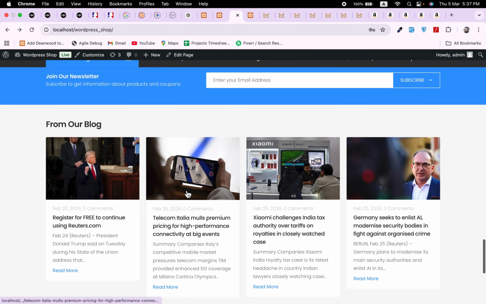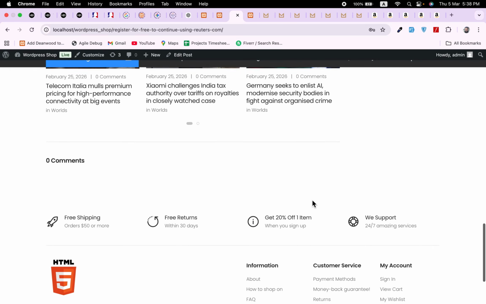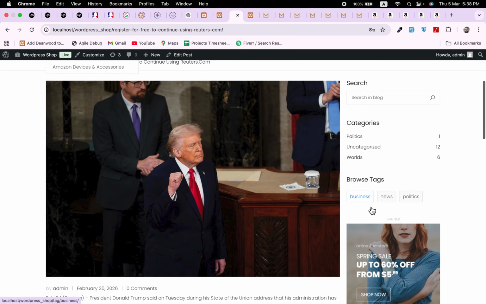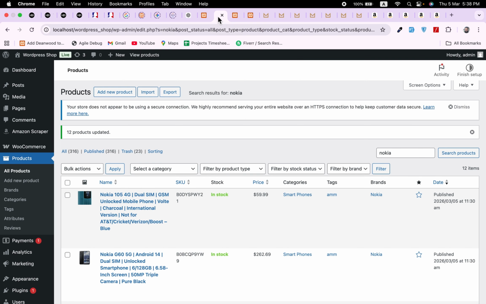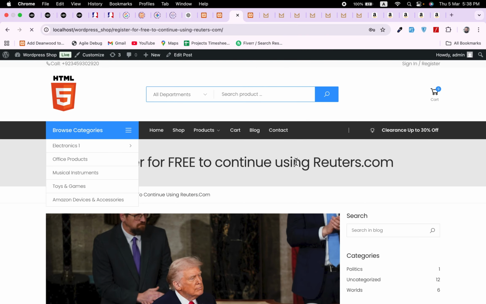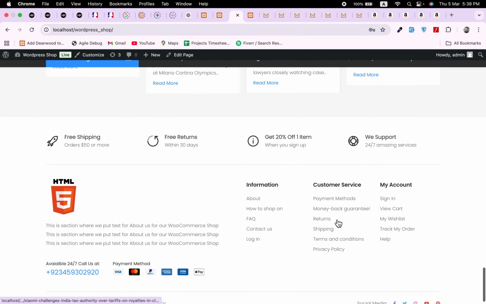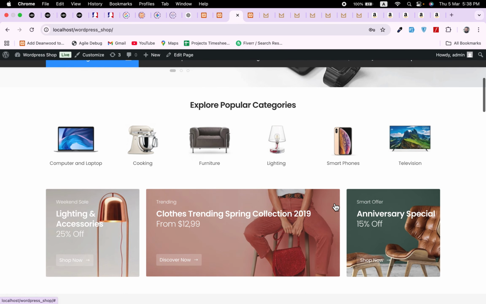If you open any of these blogs, then you can see our single.php is already done, and all the tags, the share buttons, the popular posts or related posts, and the sidebar as well, all the categories, the search blog, the browse tags, and the banners. So all these are now set up in our landing page, and we are done all the way to the bottom. The footer is already done. Footer and header were done in the previous video.